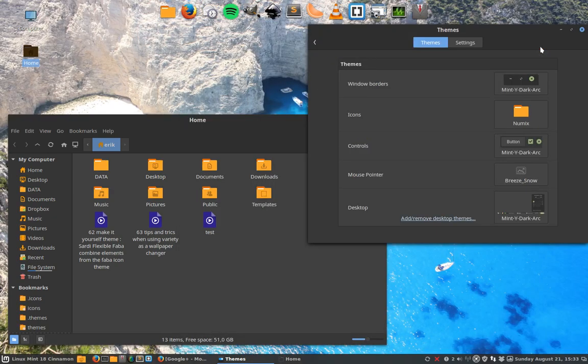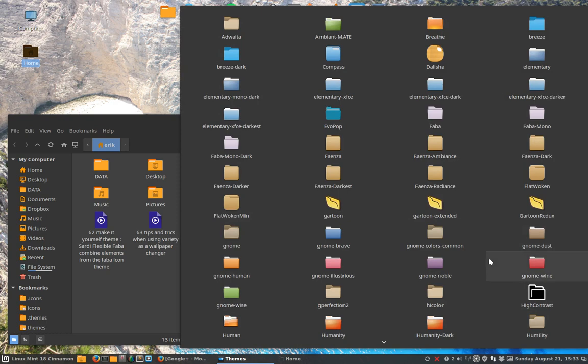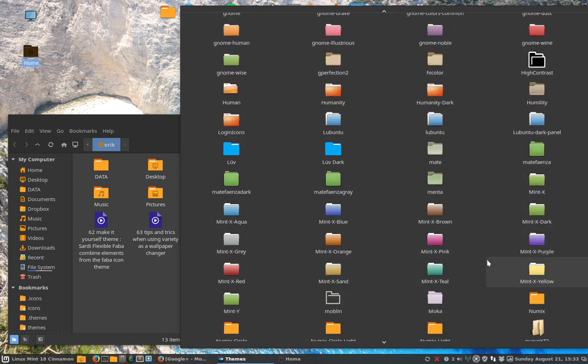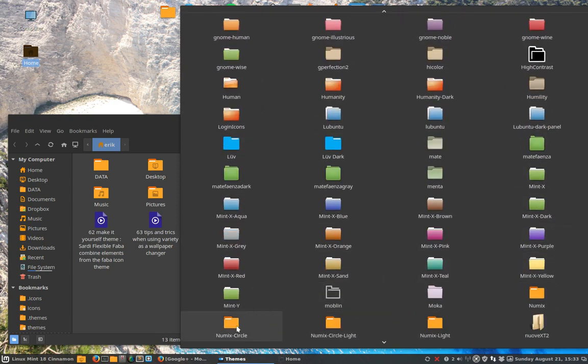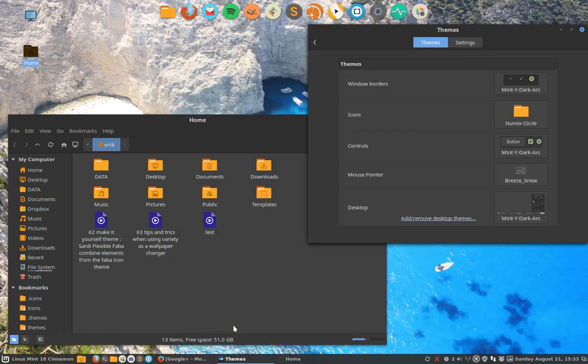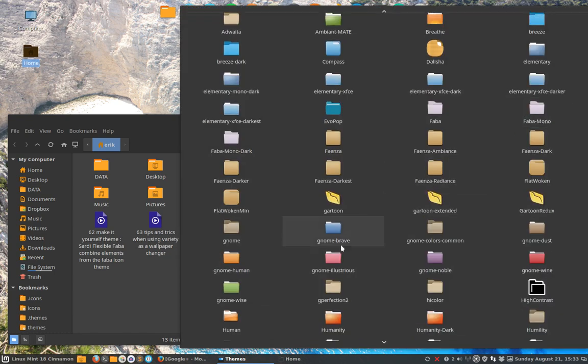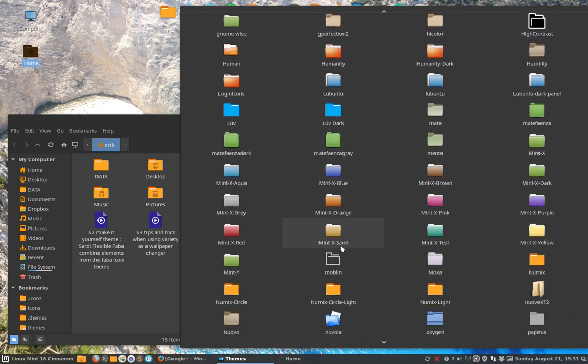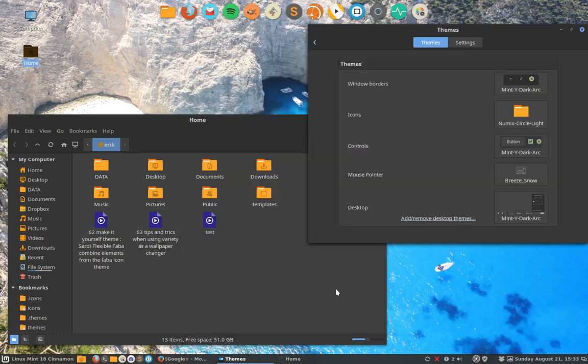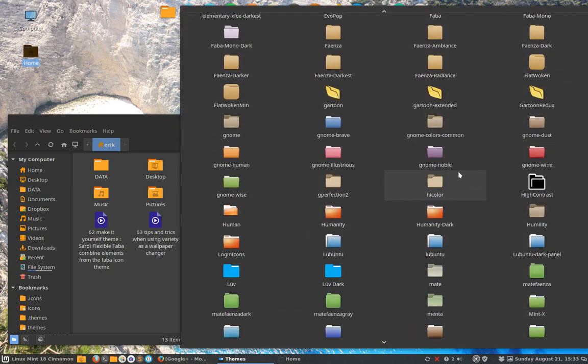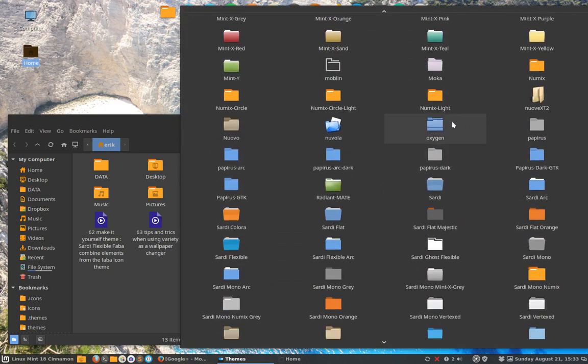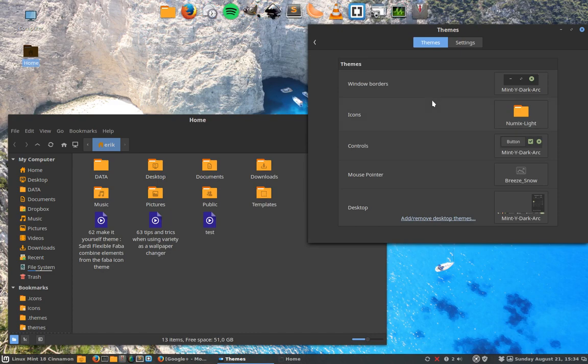Numix, I don't think I have to tell you guys what Numix looks like, but let's be thorough. And besides the Mint-X ones, let's see them all. Circle Light, Numix Light.